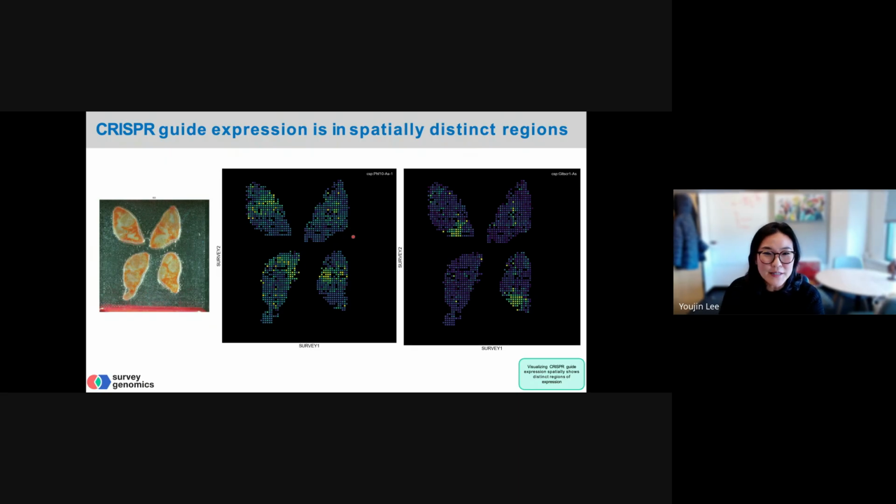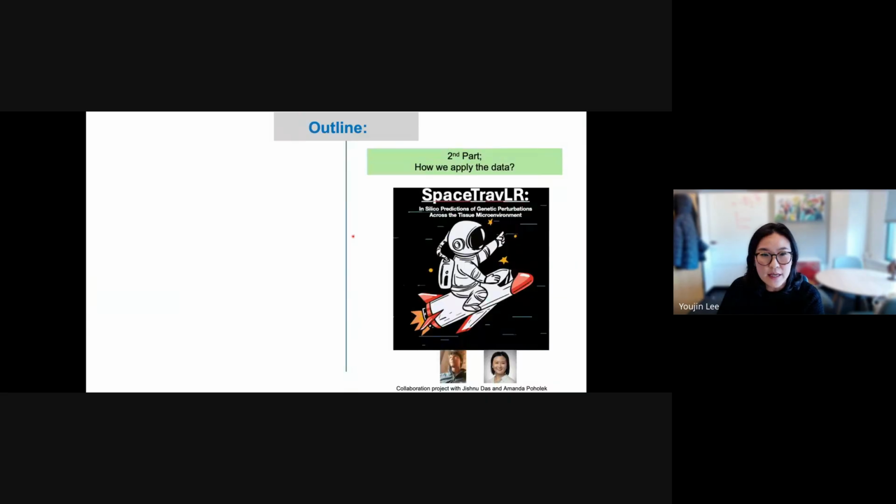Okay, so that was how we use the data to generate single cell spatial data. I want to now dovetail into the second part, which is how we actually apply the data. As I mentioned, this thing that we have generated in the lab, we're calling Space Traveler. It's an in silico prediction of genetic perturbations across the tissue microenvironment. It is in collaboration with Jishnu Das lab and Amanda Pollock's lab and spearheaded by 2 very talented graduate students.